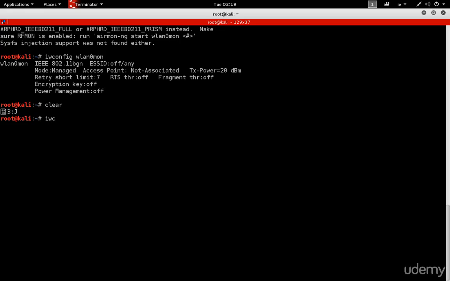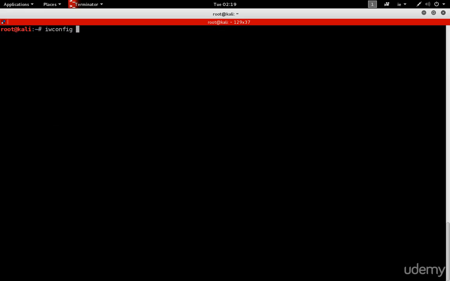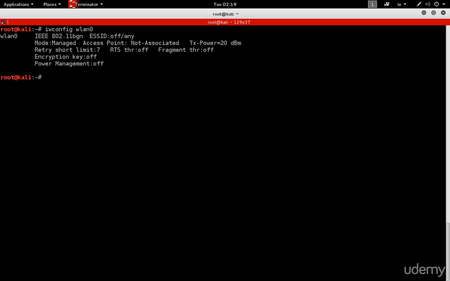My wireless card is wlan0, so let's have a look at it. iwconfig wlan0, this is my wireless card. And as you can see, it's in managed mode. So I'm going to enable monitor mode using the manual method. I'm going to do ifconfig wlan0 down, the same way that we did in the previous method, and now the card is disabled.